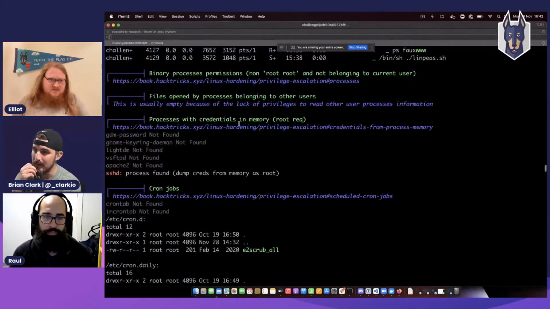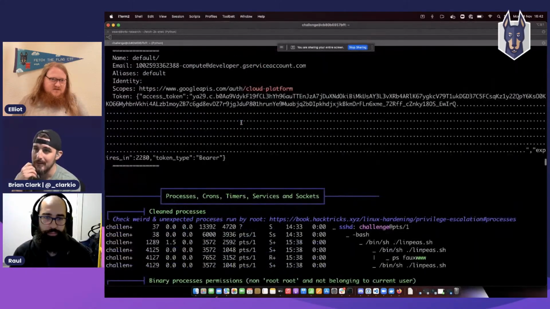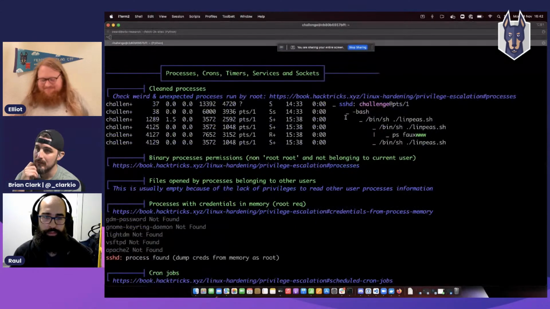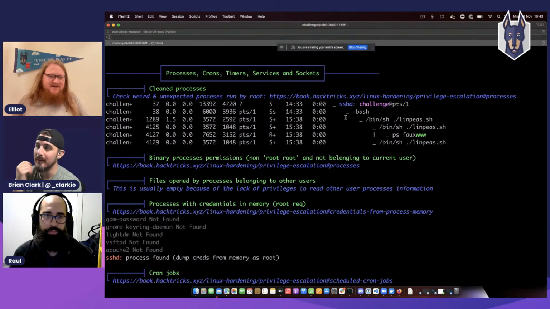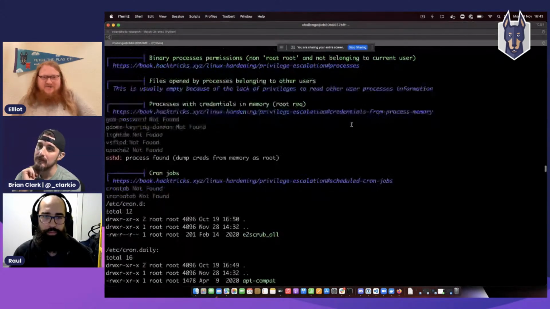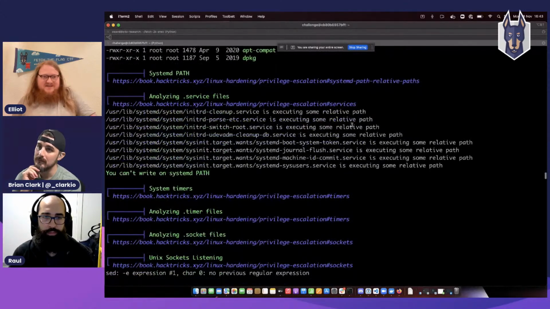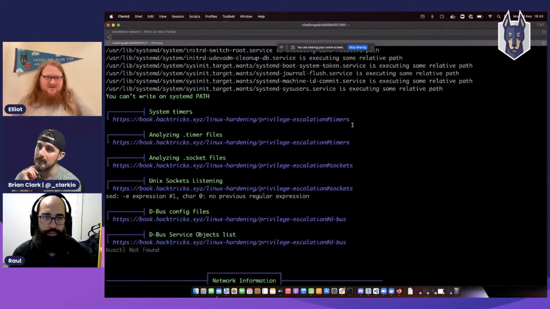Access tokens and SSH keys, that seems dangerous. Yeah, these are only scoped to basically what the container can access, and it can't access anything. So it's not really going to be useful here. But in a real CTF, if you do see access tokens, then looking at these is certainly going to be important.